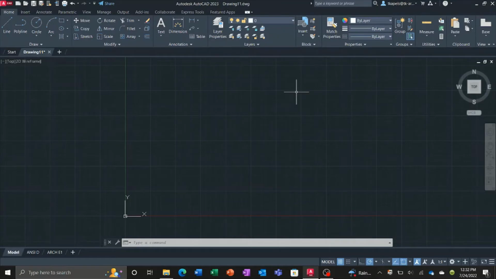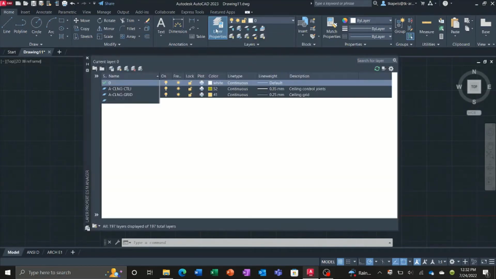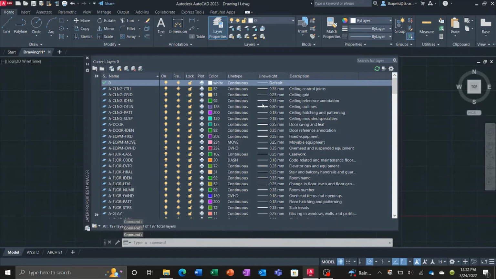Now the question I get asked a lot is, well, how do I know which layer to use? And to answer that, I would say go up to the layers property, and we open that, and now you have a lot more information in here. So you still see all these layer names that we had from the drop down, but then you have this other information, which you should be familiar with from CAD: color, the line type, line weight, and then finally at the end here, description. So the description tells you basically what this layer is used for.